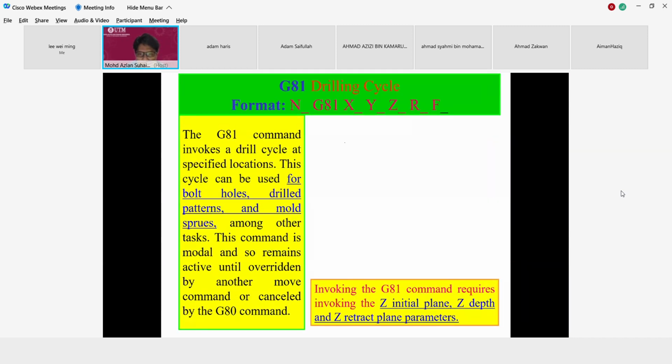So for normal drilling, G81 will be used. In a normal exercise or quiz, for example, you have to drill a hole here. You have 4 holes. So you have to use command G81. For example, this is 2 and 2. So you have G81 X2 Y2 and Z -1. For example, drill a hole for 1 mm depth of cut, right? So you should use G81 for drilling a hole.